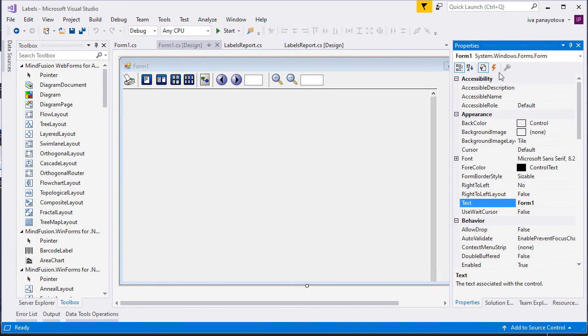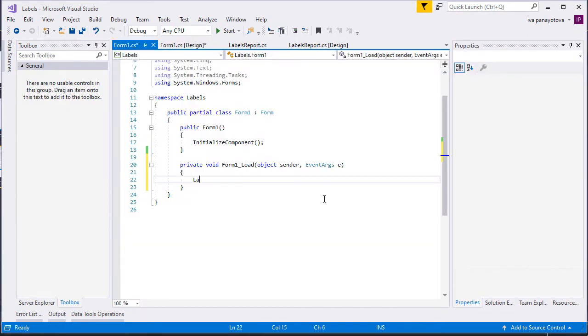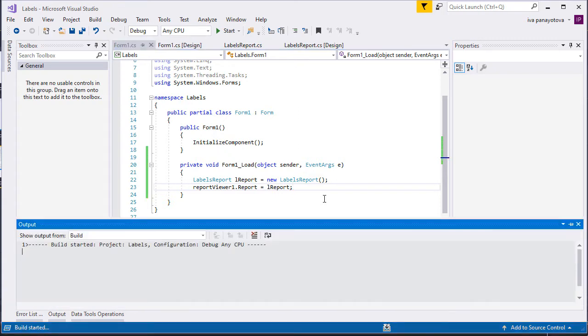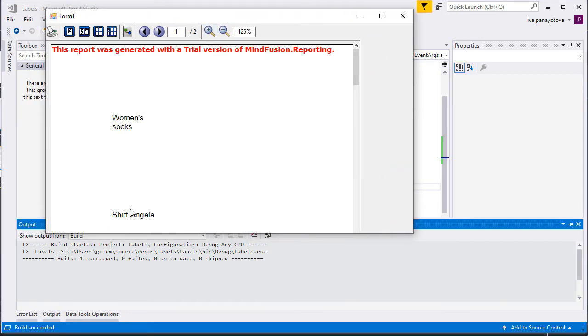We handle the load event of the form and create a new instance of our labels report class. We assign this instance to the report property of the report viewer. Now if we run the application, we should be able to see a basic version of our report. And here it is. It is quite ugly, but it does show a single label with the item title on it.